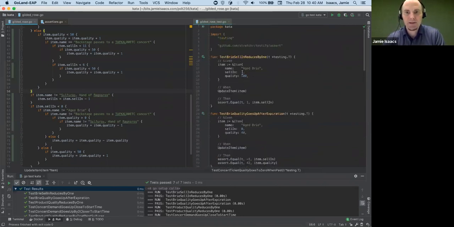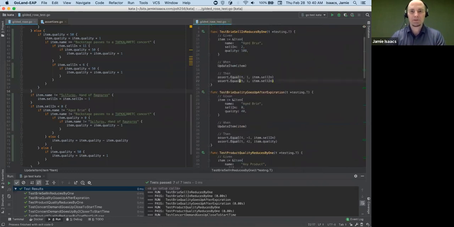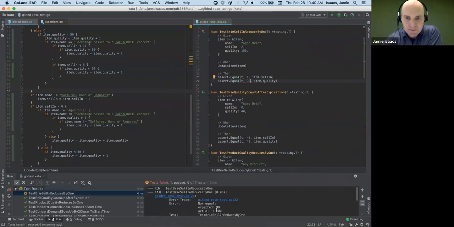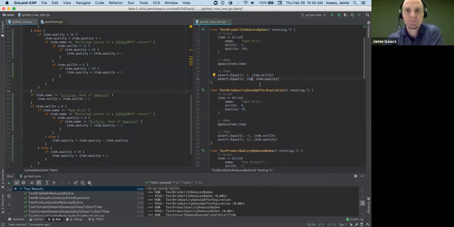And it looks like every one of these, the quality reduces by 1 each time. Let's verify real quick with this one. Quality should go to 99. Nope. Actual was 100. So Brie, the quality does not go down because it's the cheese. Okay, so that's one case.